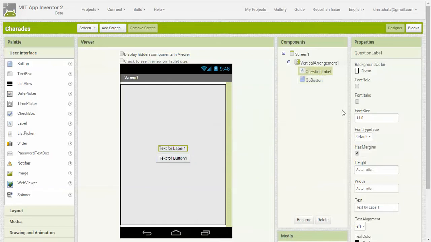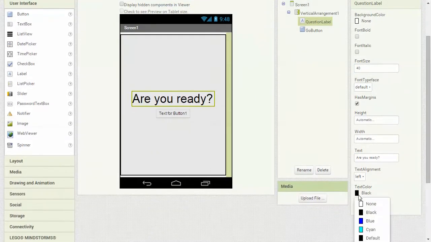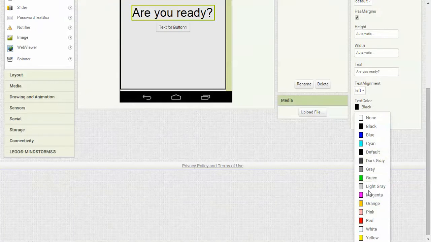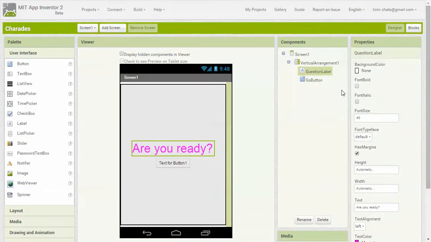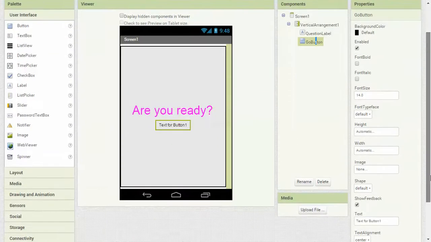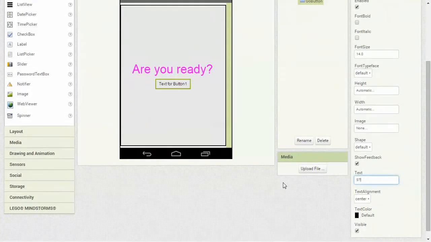So let's go back to question label and change its properties. I'm going to change it to say, are you ready? Give it a font size of 40, and I'm going to change its color. If you scroll or hover down here, it'll give you more color choices, by the way. And then for my button, I'm going to change its text to say start.